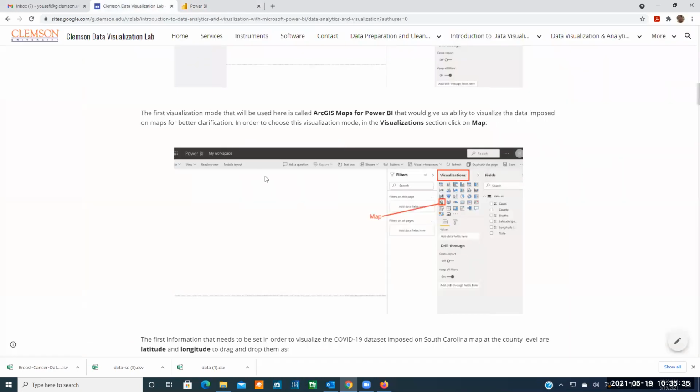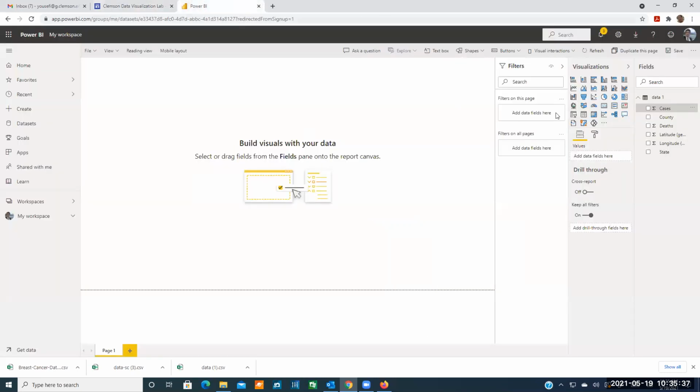For the first visualization, we need to click on the map here in the visualization pane. By the way, we see a lot of different types of data visualization here that we will go through later on. But here, because we have a geographical data set, first we will introduce how to create a heat map or create a visualization from geographical data sets.